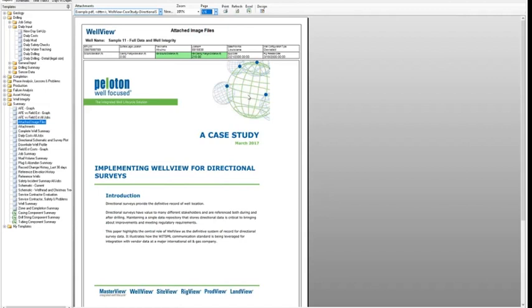Also a request from clients who generate end-of-well summary reports. Commonly, PDFs are a part of that end-of-well package, so this lets you include it right within.